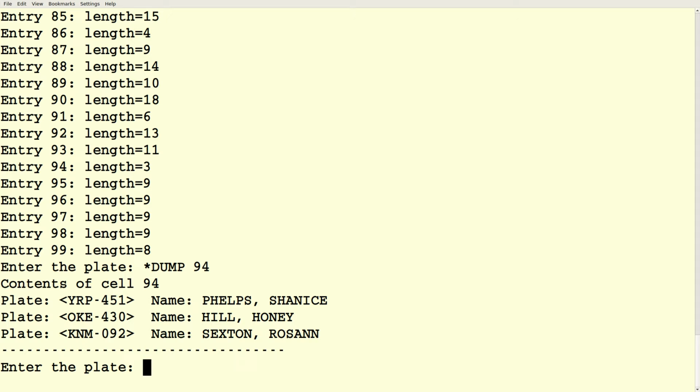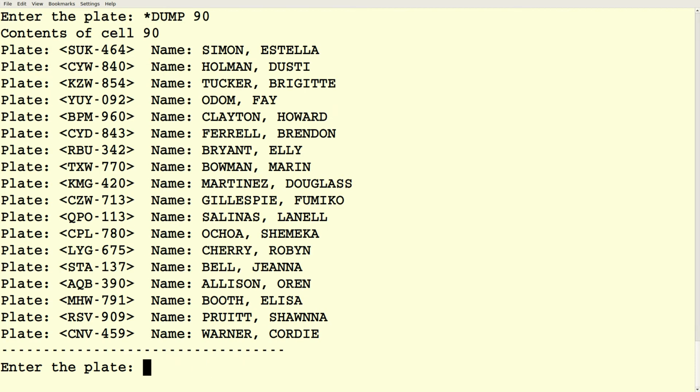Sorry, what does length mean? That's the length of the linked list. And it's also the number of license plates stored in that cell, effectively. Okay. So entry 90 up there near the top, it says length equals 18. If I say show me the linked list in cell 90, I get 18 nodes in that list.